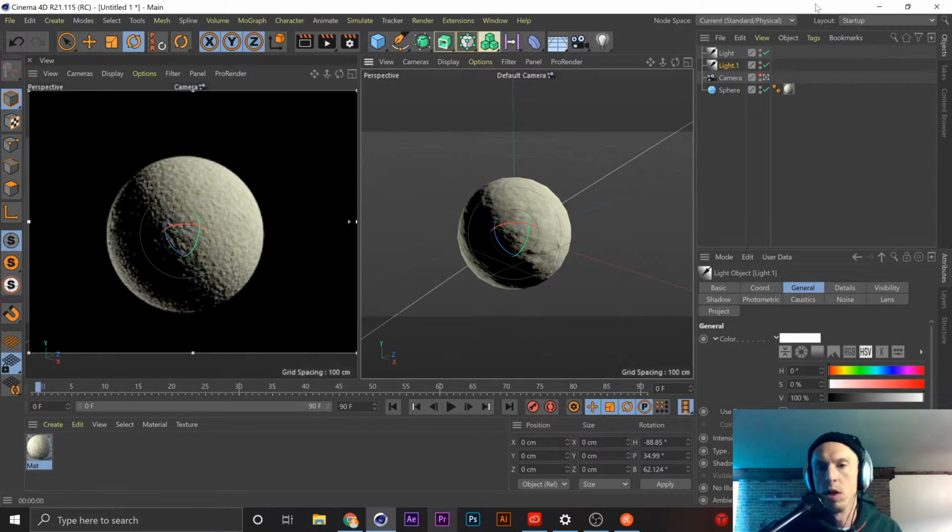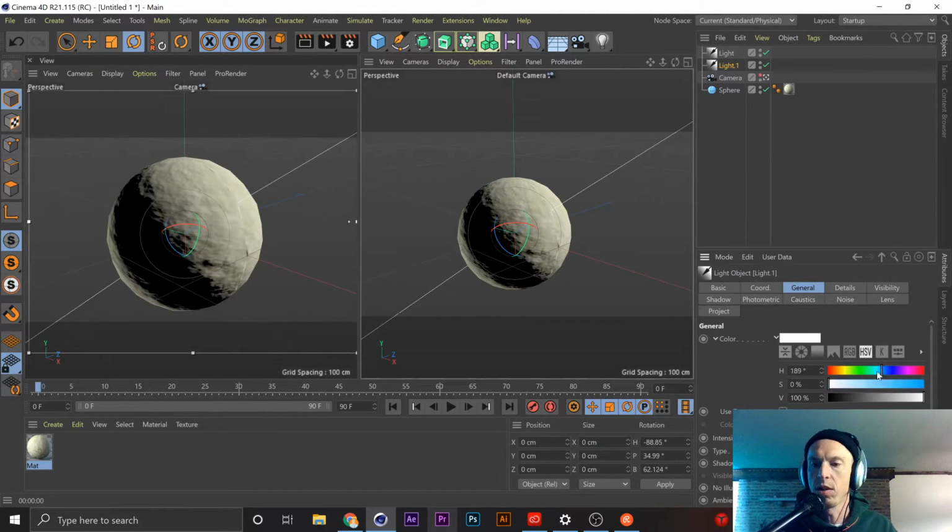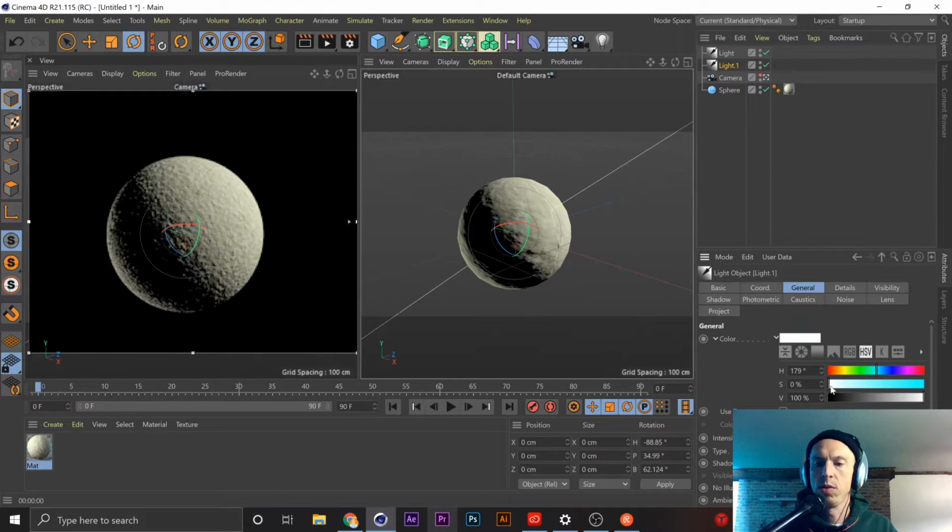Let's do a little more light shaping. I'm going to make this light a cooler, a nice cool shade of blue.